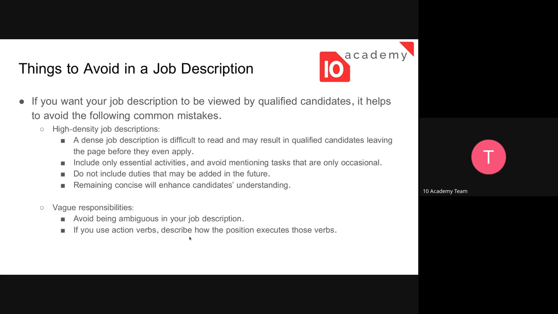So the last section is things to avoid in a job description. Since our main target is to attract top talents, the job description has to be clear and concise, right? So we need to avoid some things that might not attract the top talents. So the first one is high density job description. If it's dense, sometimes it's difficult to read, and that may result in qualified candidates leaving the page before even apply for the position, right?